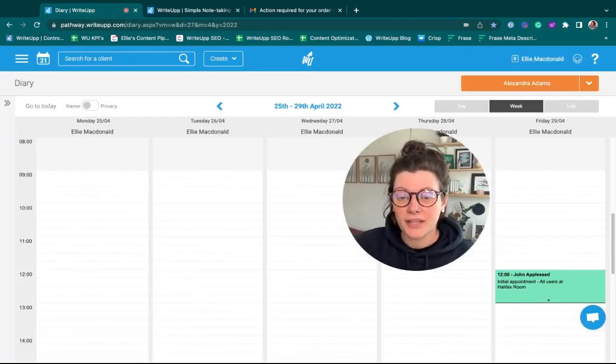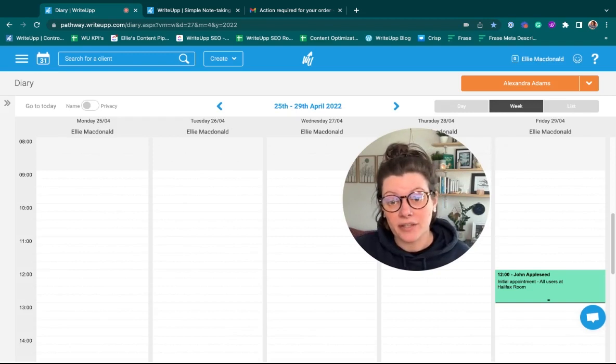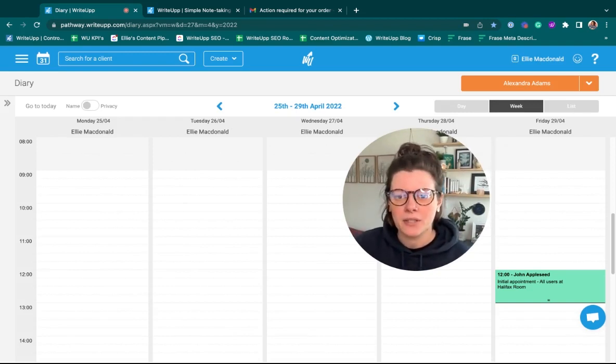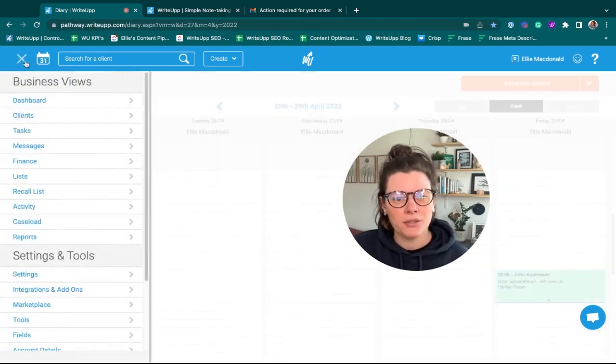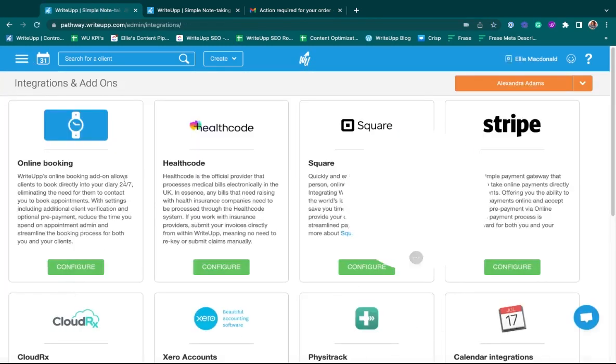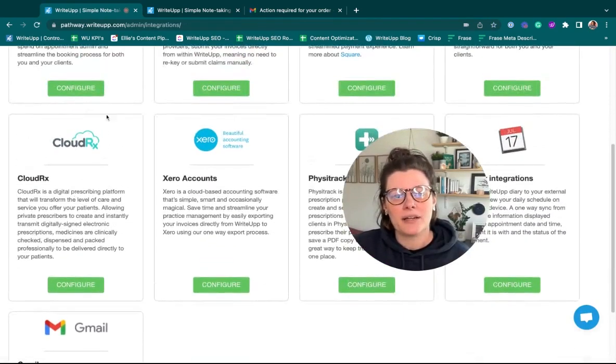So first of all, you need to actually enable CloudRX for your WriteUpp account, and that's something a site admin can do. So ask your site admin to set this up. If you are a site admin, then you just need to head over to the main menu, go down to integrations and add-ons, and then you'll see the CloudRX box here, and you just need to click on configure.